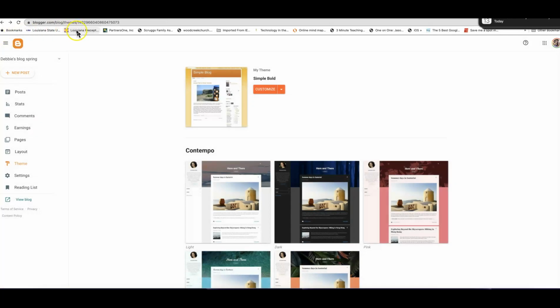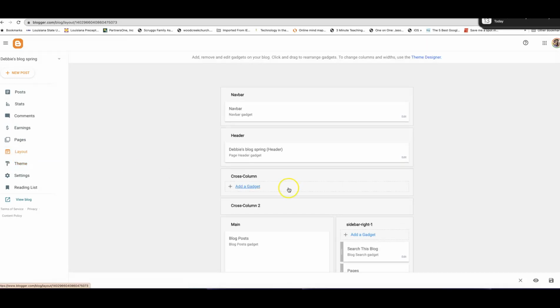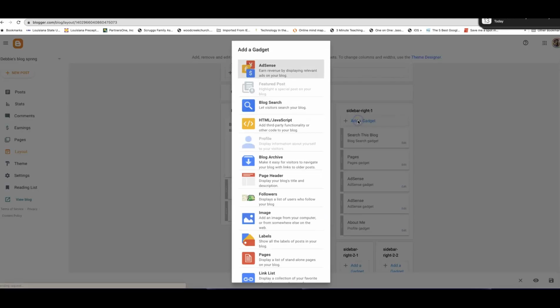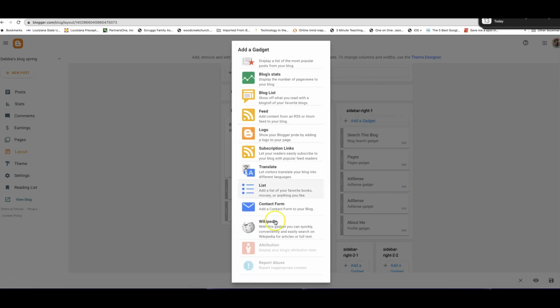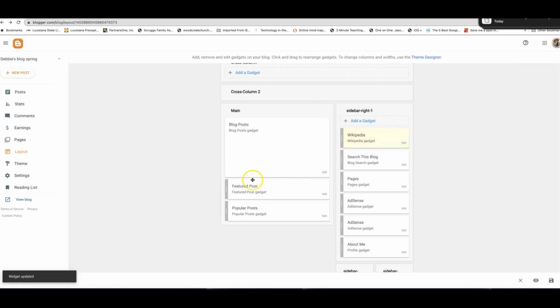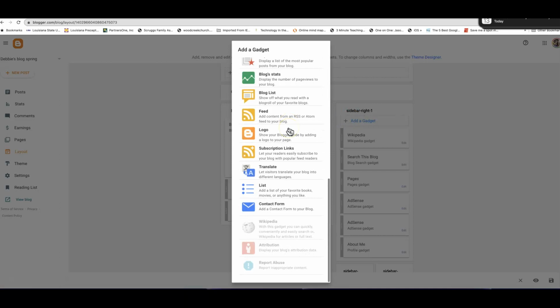And the next thing I want to do is click on layout. Now this is where we're going to put in our gadgets, and I want to make sure I have about me. You're going to make sure you do that profile. You're going to make sure you add a free gadget, which I'm just going to show you which one to use. We're going to use Wikipedia because that's a fun one to have on your website. Next I'm going to do the RSS feeds. So I'm staying in layout, and I'm going to hit add a gadget, and I'm going to go to feed.